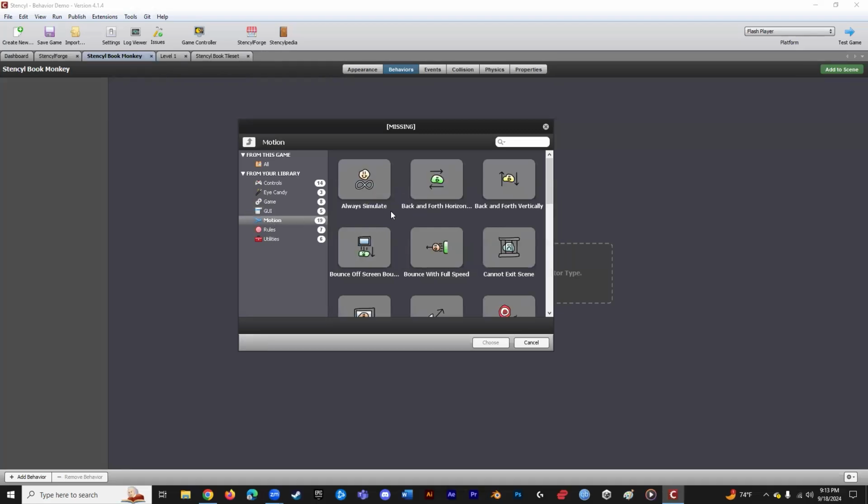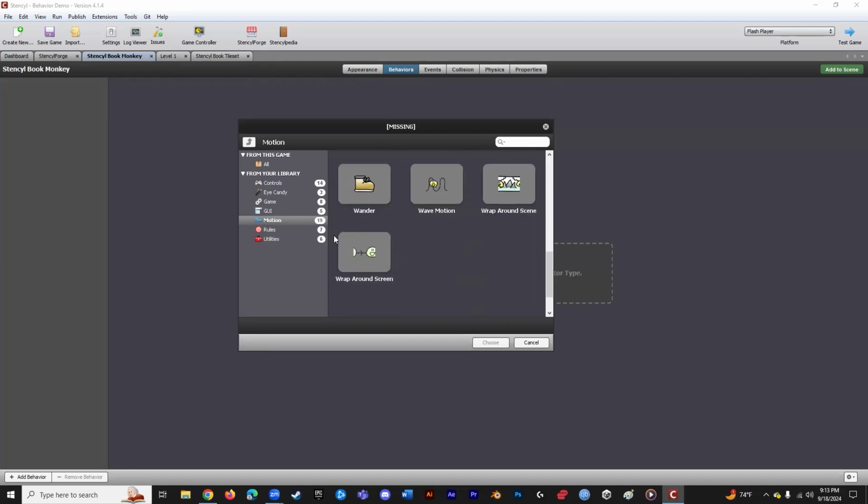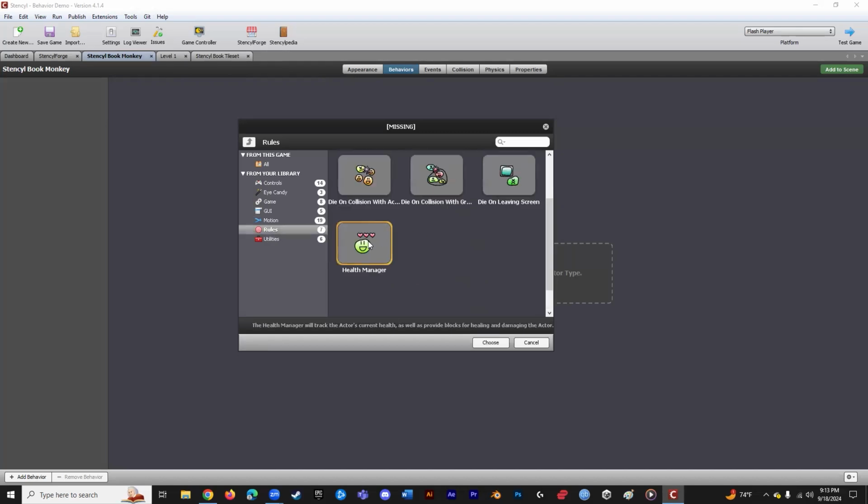We have a lot of motion. Again, these are really good for NPCs as well. And I'll showcase some of these. These are really great and pretty straightforward. Some of these, though, do not work that well. We also have in rules, Health Manager. This is a good one.